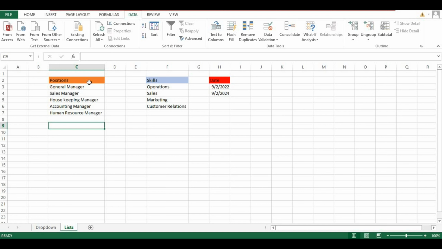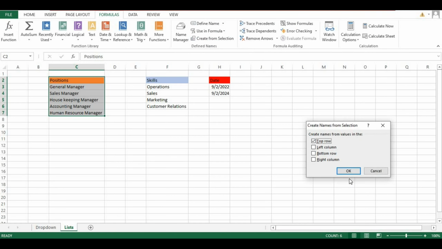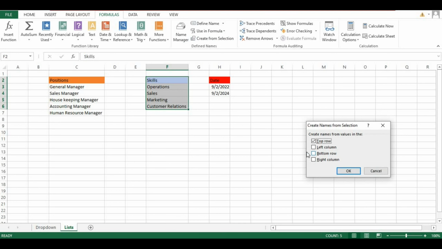The reason you create name ranges is that Excel easily finds the location of your lists. Now, this is how we create name ranges. You first highlight your list, including the headers. Then you come to Formulas, then click on Create from Selection, and then you check the top row and click OK. The same applies to the skills list, then top row, and then you click OK.